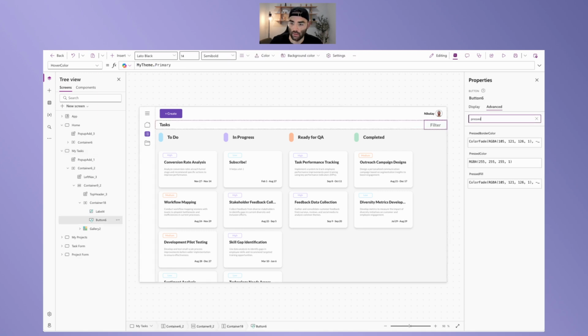So we're going to search for the pressed settings, and the pressed color I'm going to set to a version of our primary color. But let's do color fade. Actually, in this case, we've already referenced it in our color property, so we're going to do self.color minus 20%. So it's going to be 20% darker than our hover color when we click on it.